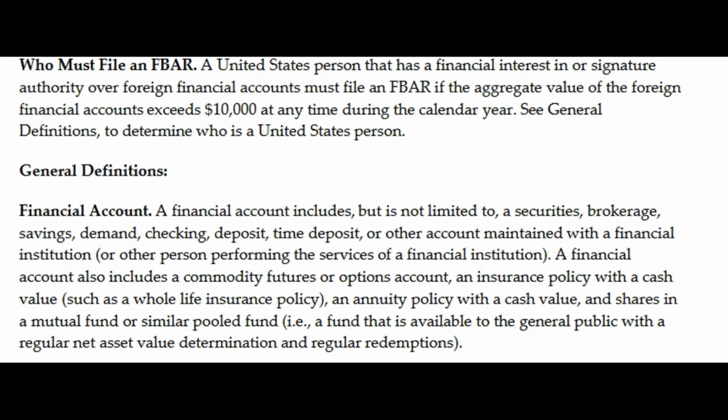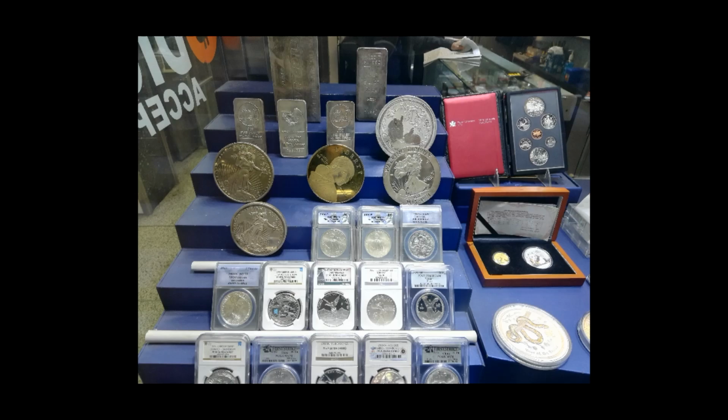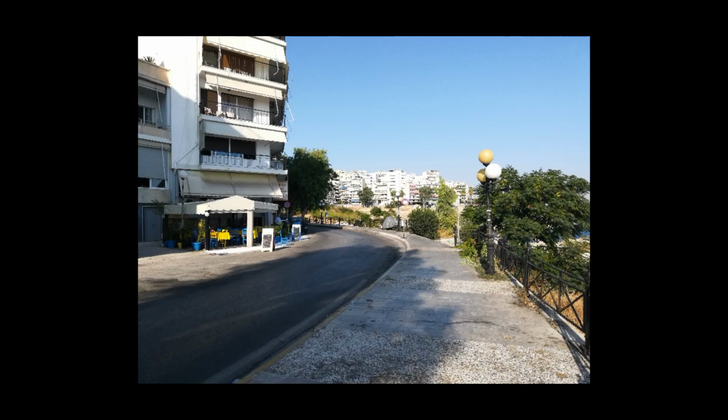What's not included, so to speak, is if you have cash or precious metals, gold or silver coins, physically in a safe deposit box in some overseas bank or even in a house overseas or something like that, you're not required to report that. Also, foreign real estate is not required to be reported. So if you have an apartment or a house overseas or cash or precious metals overseas, those are not required to be reported.